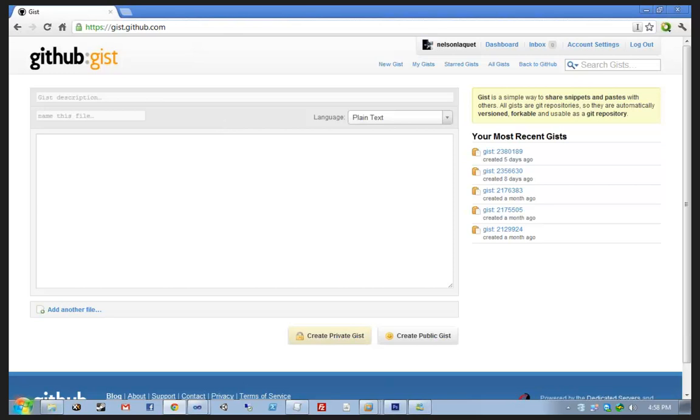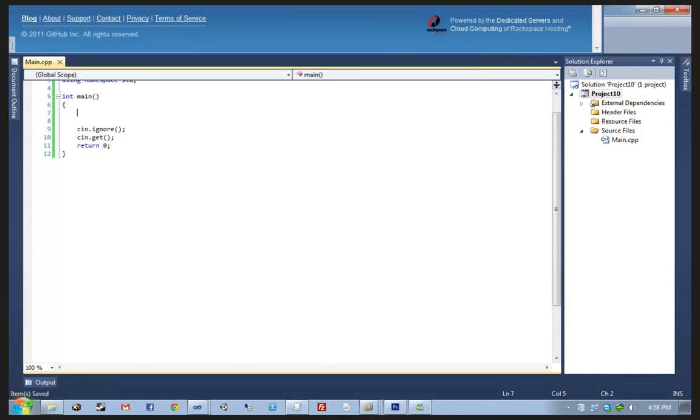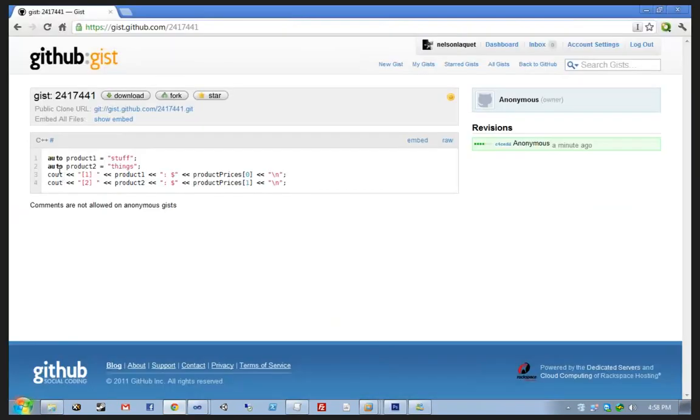Meanwhile, back at the questions. So Barry has some code, I guess. All right. Auto product 1 equals stuff. What's the problem? Yeah, that's basically what you're going to have to do for right now. Not using an array of strings, because we haven't covered the data types that strings can. I know, it's so painful.